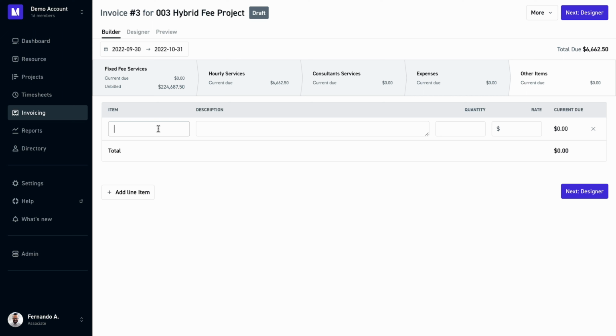Once again, you can add the item in question, description, quantity, and rate. Except with this final invoice being a credit, you would update the verbiage of the description to indicate that. You would also add a dash in front of the rate to create a negative line item, which in this case is a credit to the invoice.